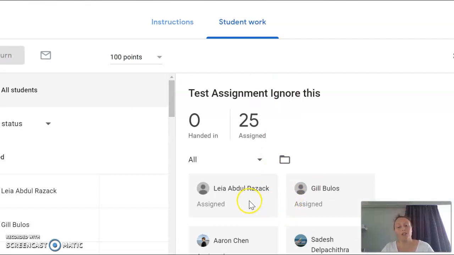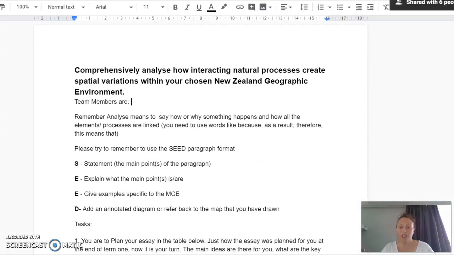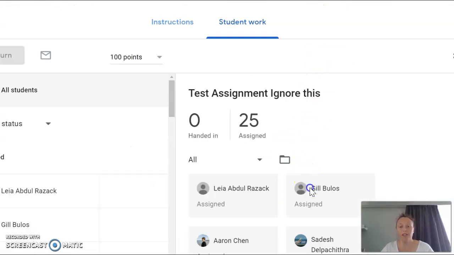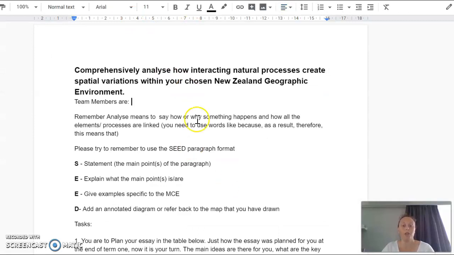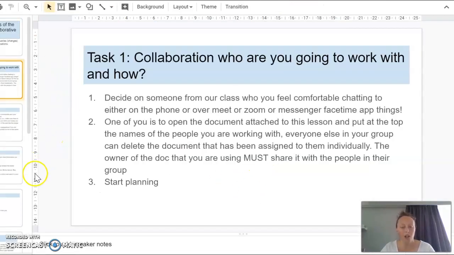But one person in your team is going to have that and they're going to share, using the share button, they're going to share that with you. And everybody else is going to delete the assigned work from them. So only 6 or 8 people will hand in their work to me. All right. So once you've gone in there, you delete your work out if you're not working on your document, but you're working on somebody else's document. That's step number 1. Hope that made sense.